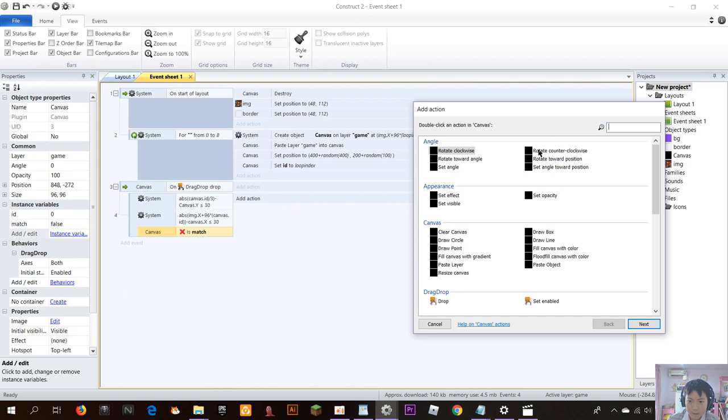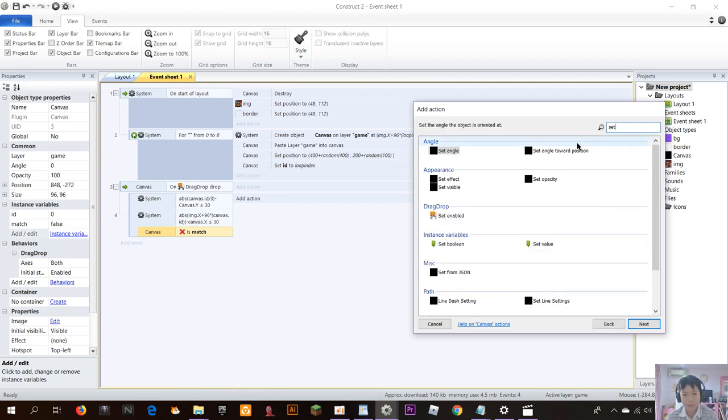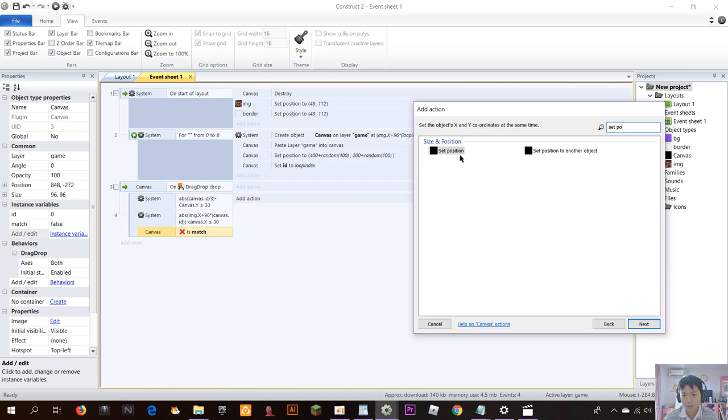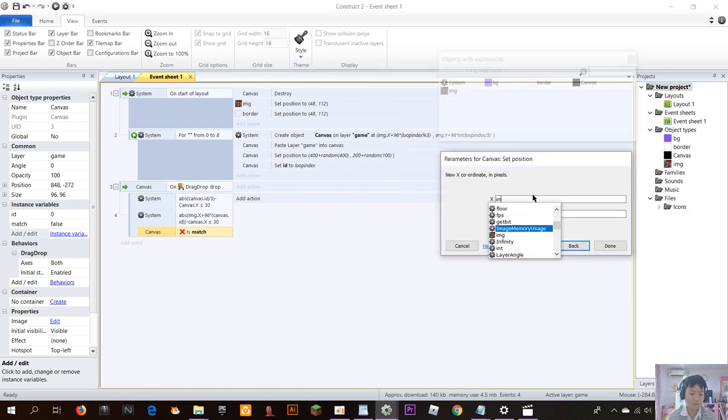Add action, canvas, set position to image.x, and then what else? Image.x plus 96 times image, no, dot id, no, what's called, canvas.id, yeah, canvas.id. Okay, and then this. Okay, we're good. Now why?